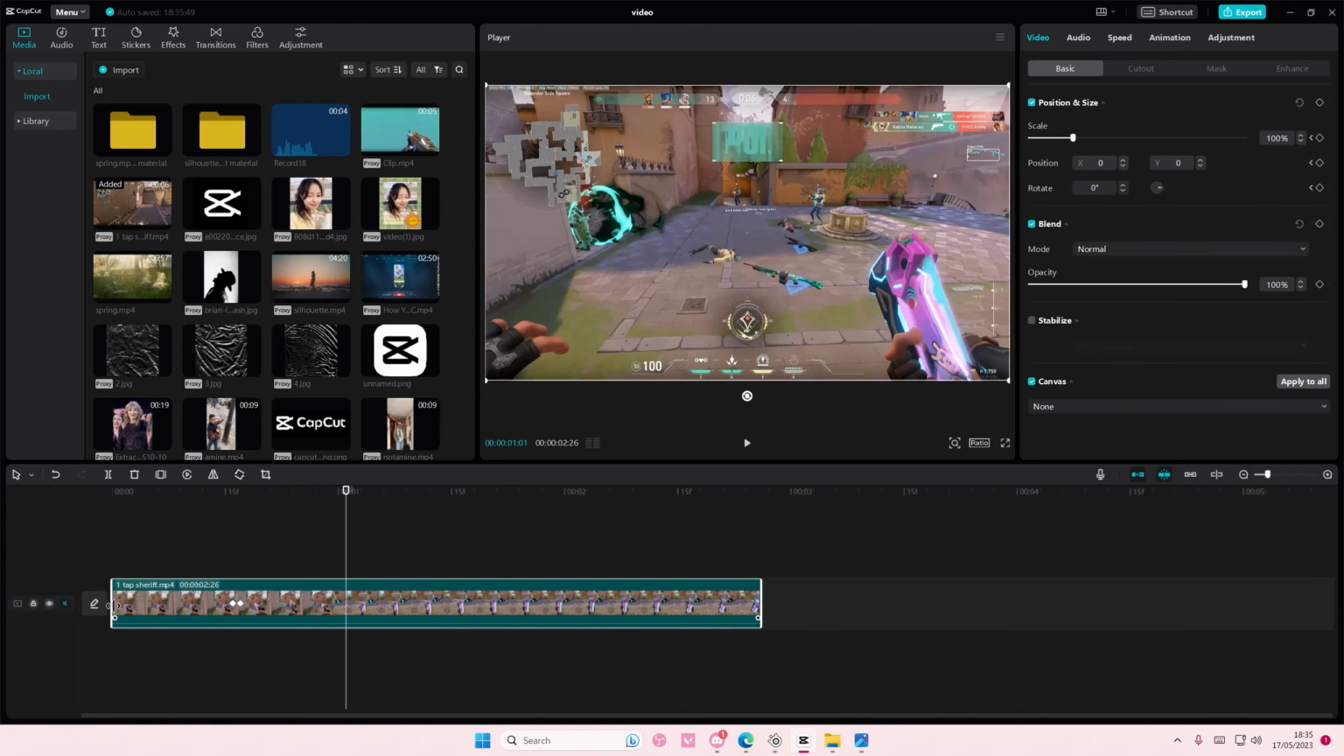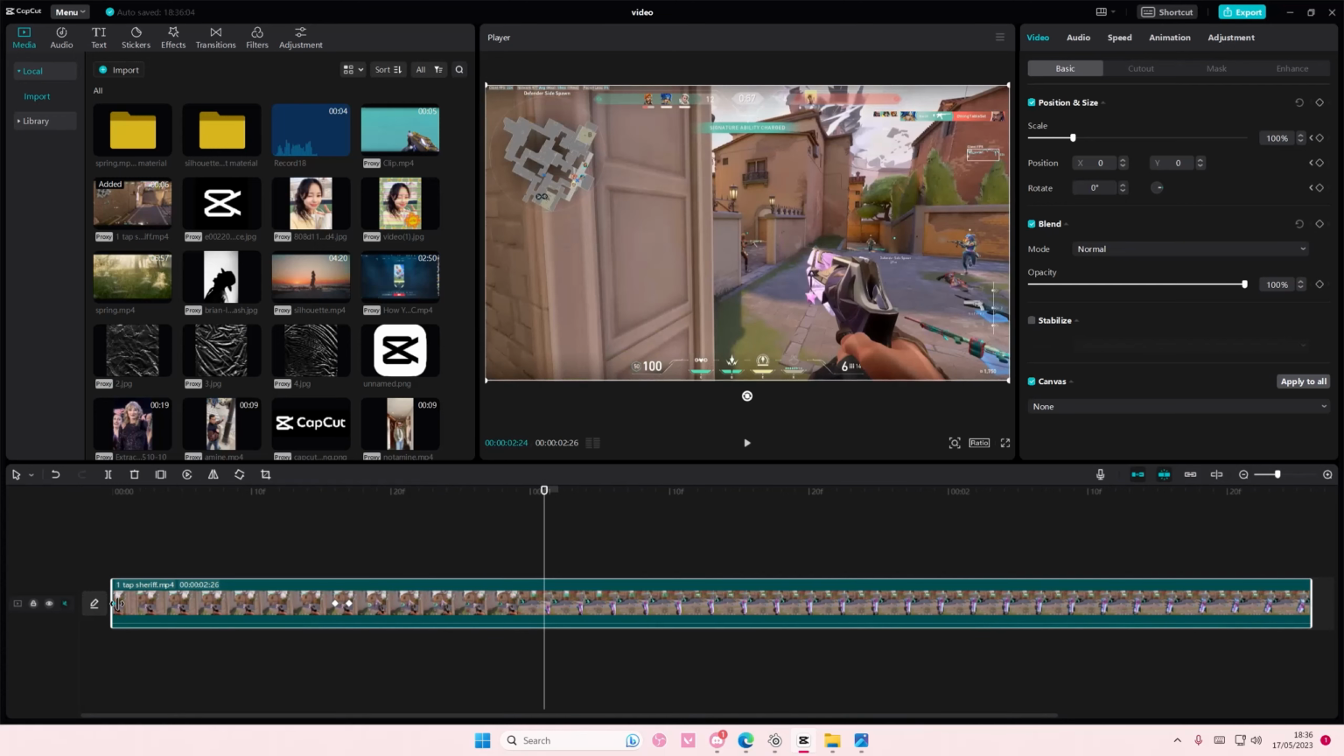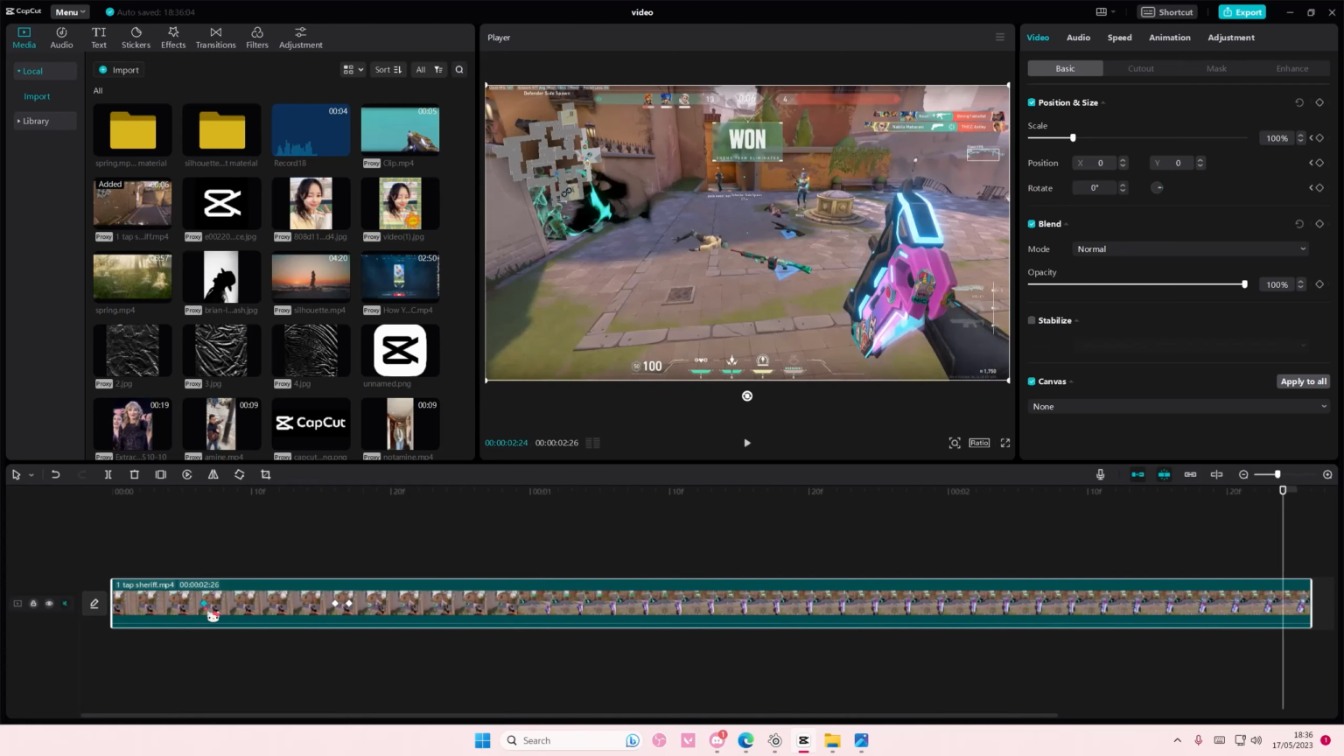If the keyframe is too far apart, you can just move it. If I can just select the actual keyframe. Oh, there you go.